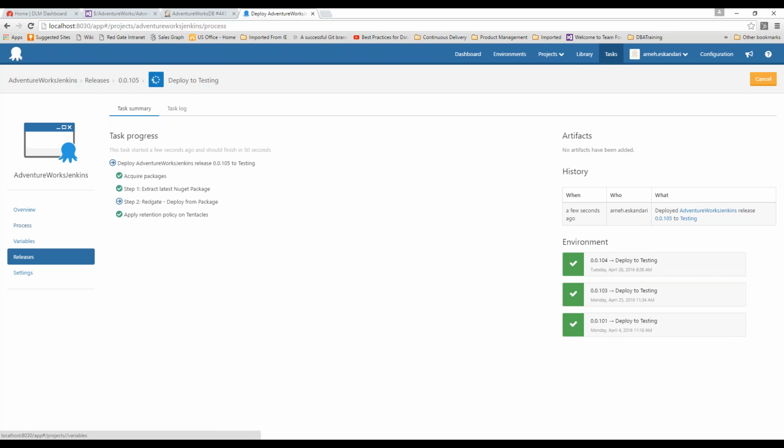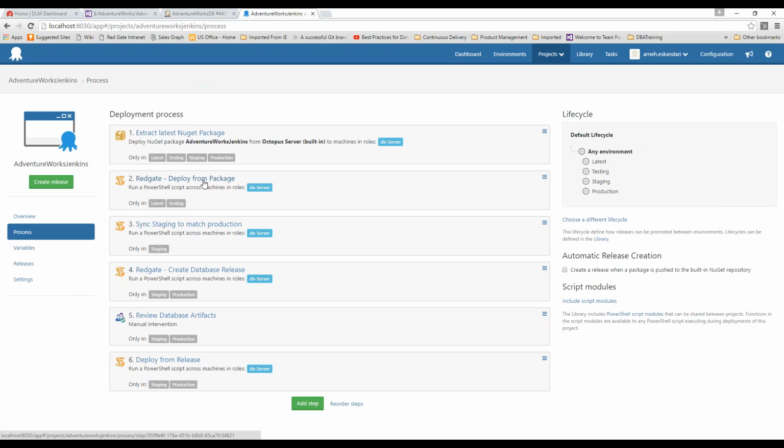So if I go to my processes, we actually provide a step template for Octopus Deploy, so you don't have to work with PowerShell if you don't want to. But if there's anything you want to customize as far as these steps, you can go in and modify the PowerShell scripts that are sitting behind these step templates. So this is what my deployment process basically looks like. So the first thing we do is we extract the content of the NuGet package.